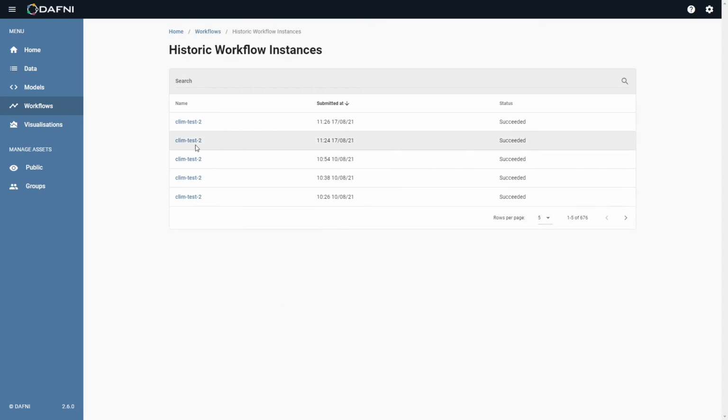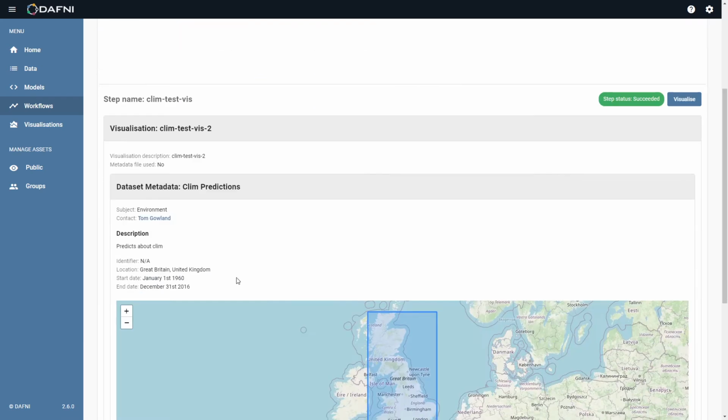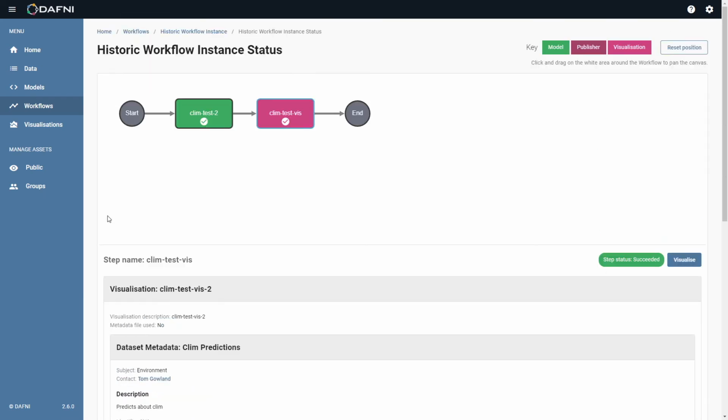This is the exact same list as was at the bottom of the workflows page before, and so you can just click into those instances and see the statuses of the steps within them and check out the metadata there as well.